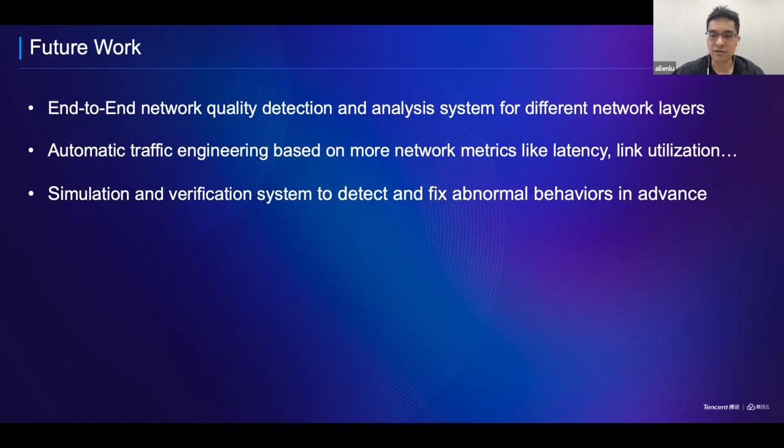Next, I'd like to share some future works. First, for network visibility and monitoring, we need a global view, end-to-end network quality detection and analysis system for different network layers: underlay network, overlay network, and application level network.